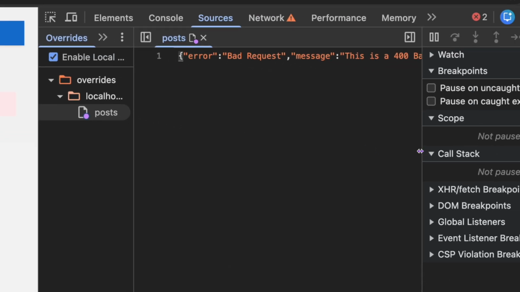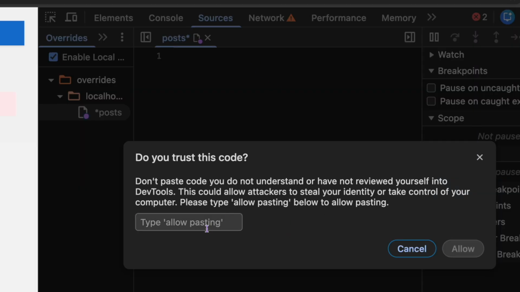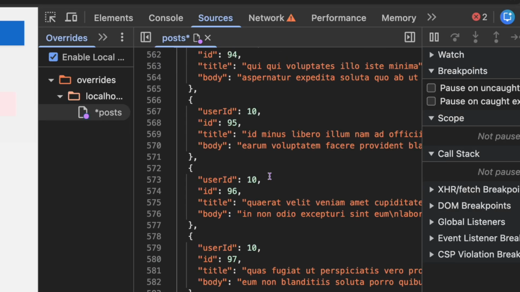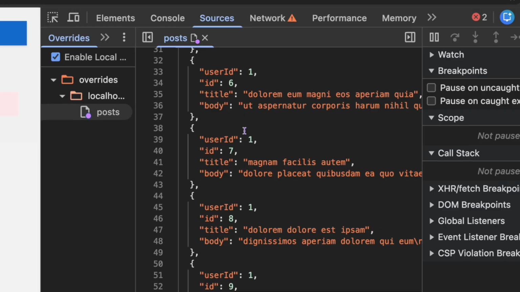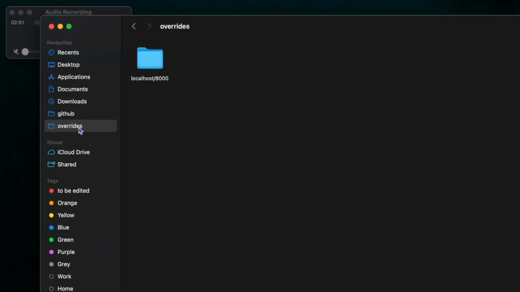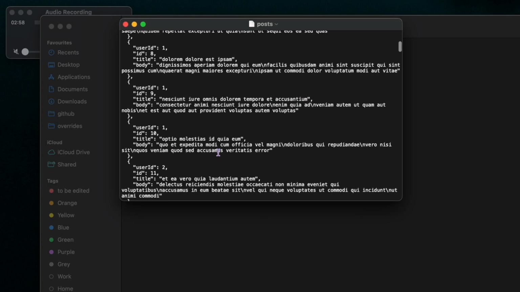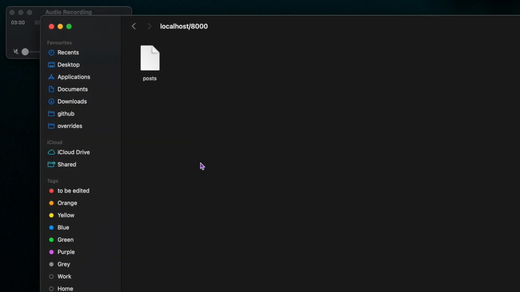Okay, now that I have this, you can see the response that we get, which is this bad request. I can clear that off and paste the array. Oh, wow. A lot of security stuff in here. I can paste the array here and I can save this override. If I open my Finder here, you can see on overrides, I have localhost 8000 and then I have post here, which if I open should be the array for the override response.